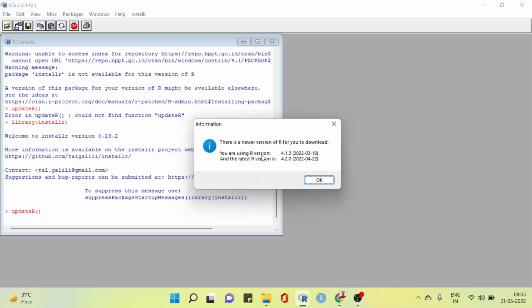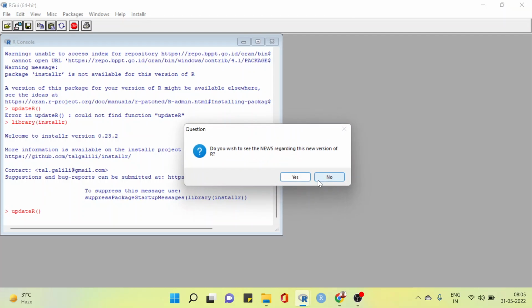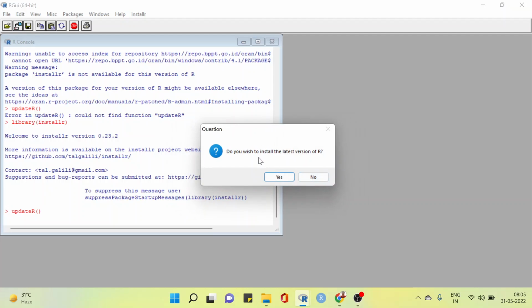The R version that I am using is 4.1.3 and the latest version is 4.2. Do you wish to see the news regarding the new version of R? If you choose yes, then it will redirect to your browser and show all the latest release details. For the video purpose, I choose no. Now it's asking, do you wish to install the latest version of R? Yes, of course.